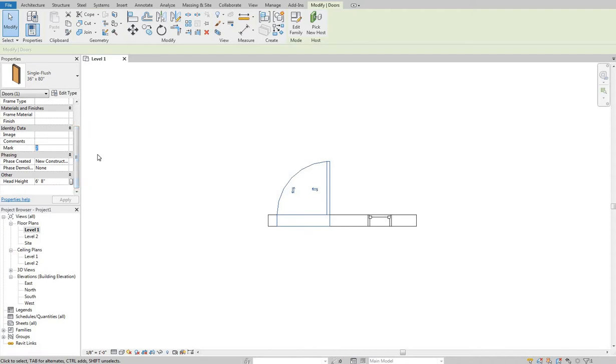The mark. When you tag your doors, so maybe this is entering into room 201, you could punch in the mark of 201, so then when you go to tag the door, it'll show up as door number 201, and then when you schedule it, it'll have that mark as well.